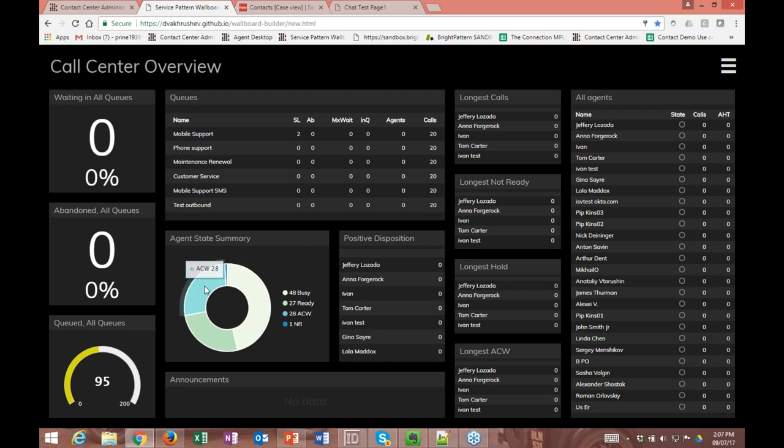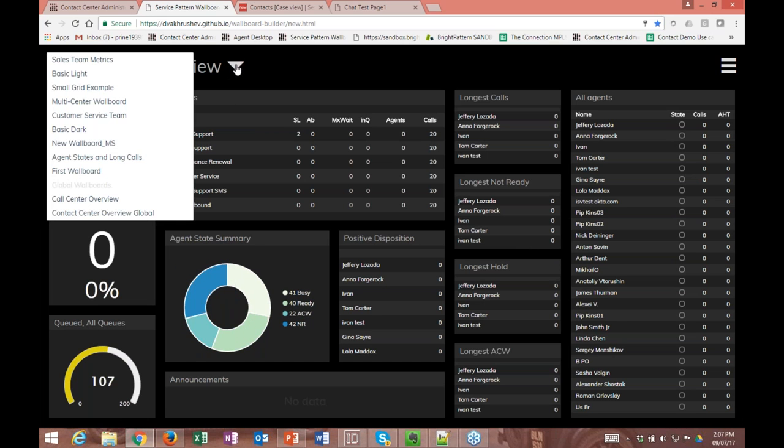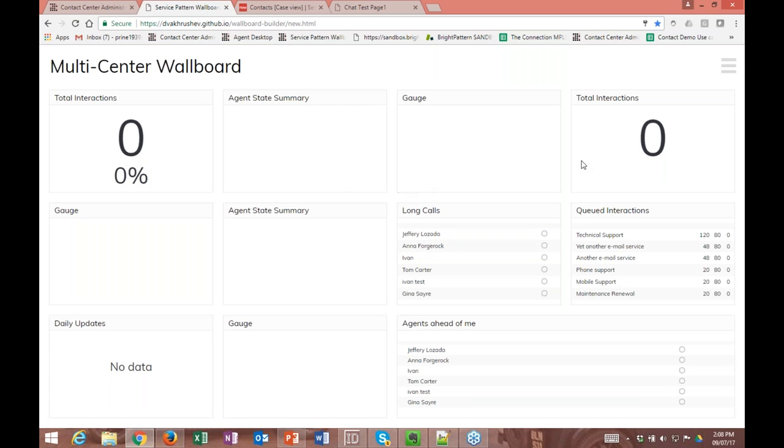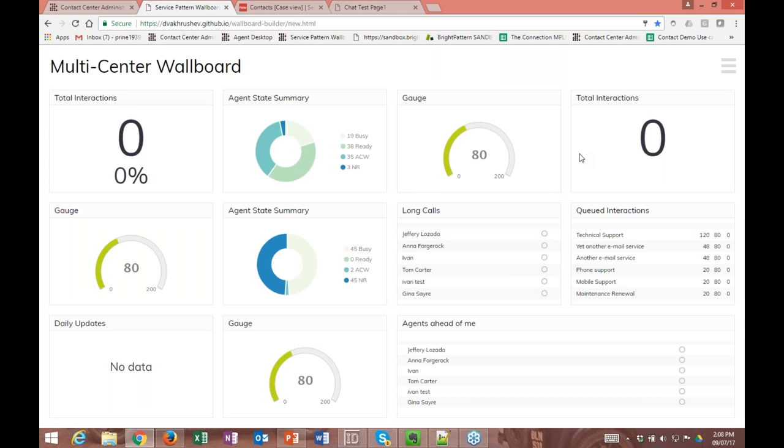So you can see this is real time. I can hover over each of these and see my agent count and the states and things like that. So we've made it a little interactive. Now what I'll do is I'll switch over to another wallboard that we've got, and we'll call it multi-center wallboard. So we've got two different themes. We've got a light and a dark theme. And we've also added some options to edit and copy and import and export as well.